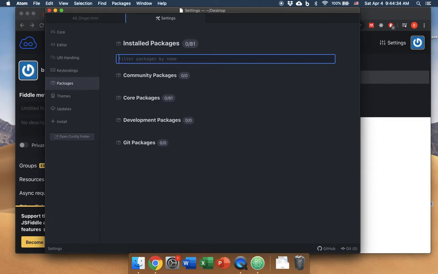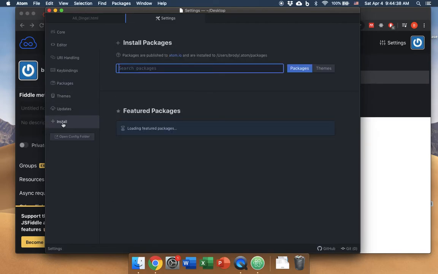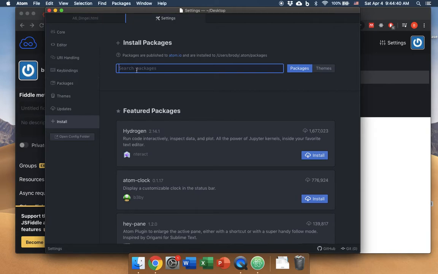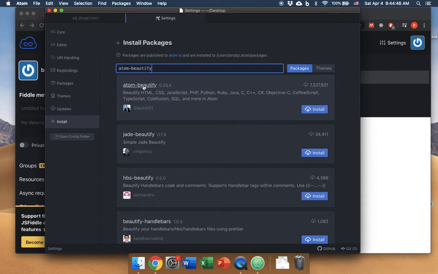It's not showing. Oh, that's because I'm in Packages, not in Install. Of course. So you need to go into Install. It'll show up in Packages later. And I think it's Atom Beautify. Yeah, so Atom Beautify shows up. You can tell that this is a good and stable and reliable package because it's got over 7 million downloads and installs. So you can go ahead and install this.